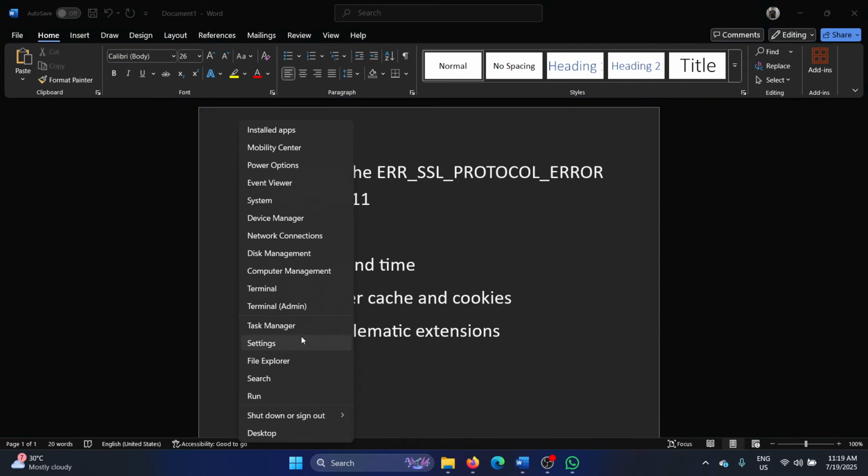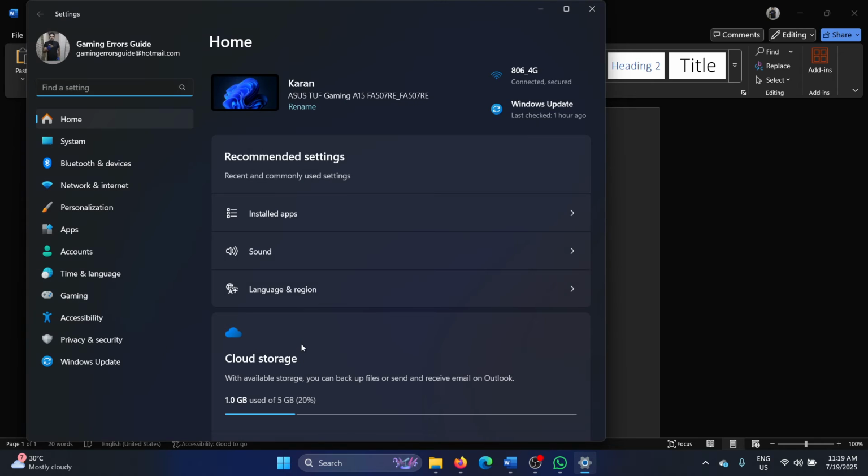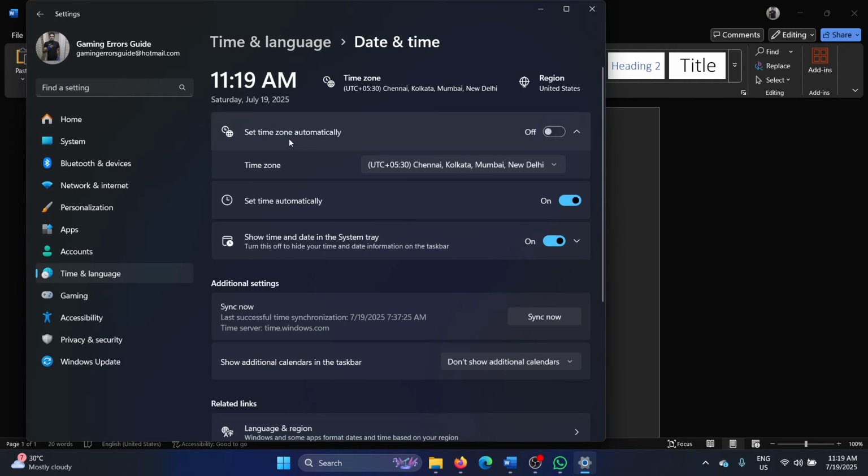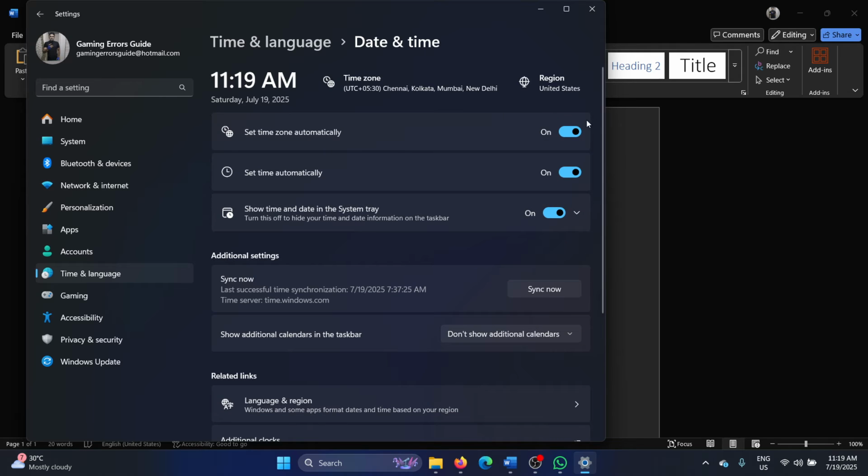Right click on the start button and select settings from the menu. Go to the time and language tab on the list on the left hand side and select date and time in the right pane. Now make sure to turn all these three switches on for setting the time zone automatically, setting the time automatically, and showing the date and time. Now click on sync now and wait till you get a tick mark here.